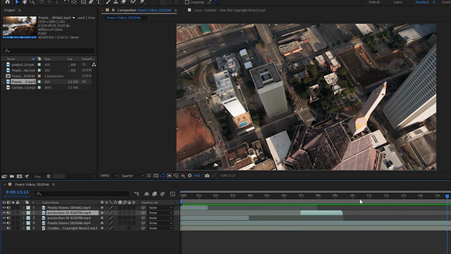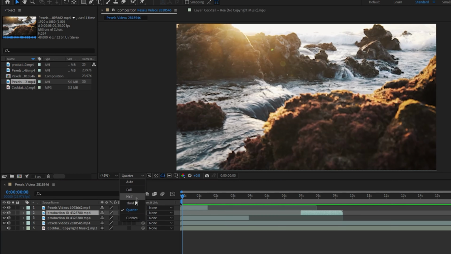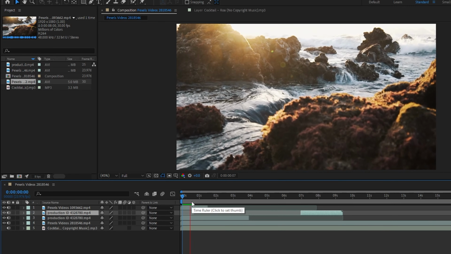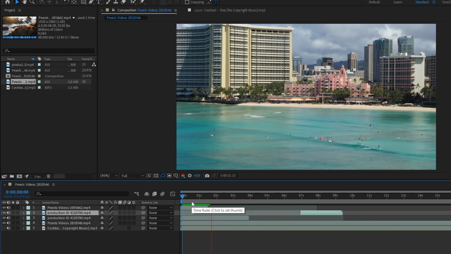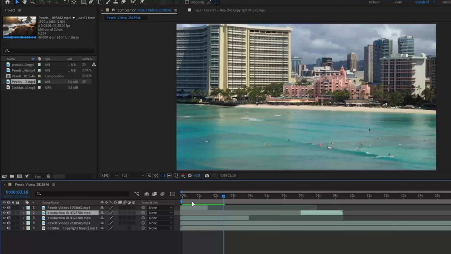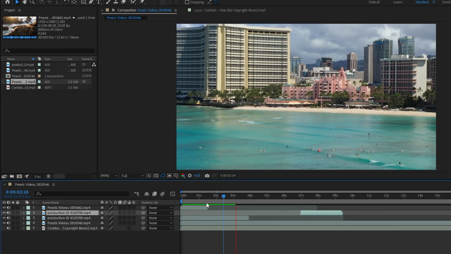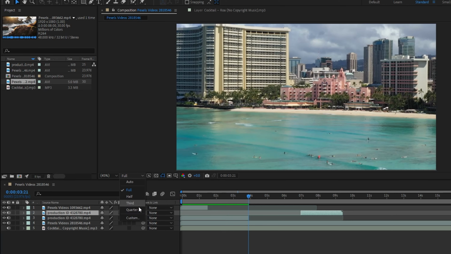Now you can see the final output. Let me play this in full resolution. It's a little bit laggy because videos are in 4K. Just change it to quarter again.